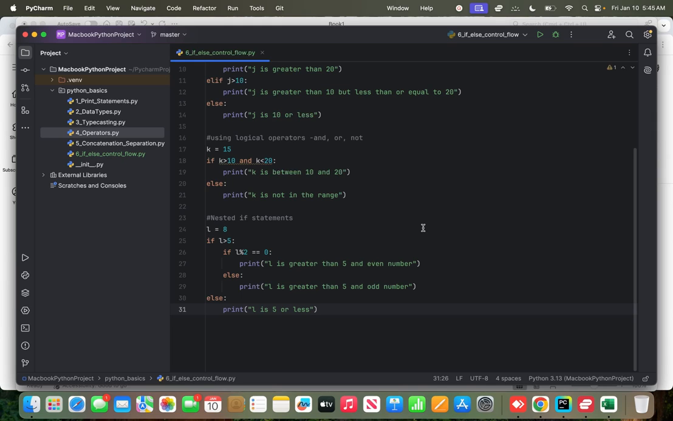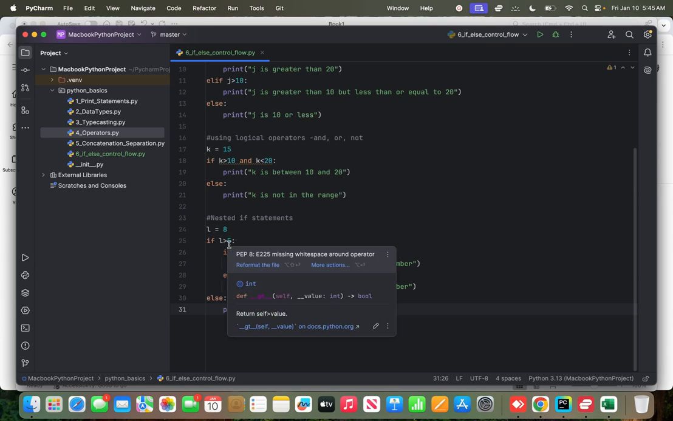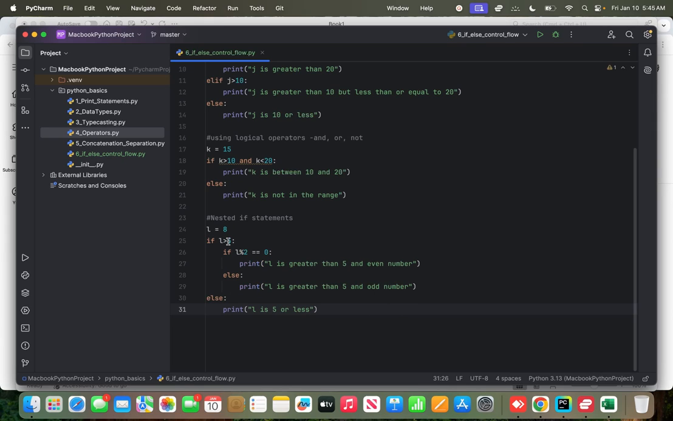See guys how this thing works. L equals 8, row number 24. L is initialized to a value 8. It will come downstairs to row number 25. L is greater than 5. Condition is true, 8 is greater than 5. Then it will go inside the outer if. Once it goes inside the body of the if, here it will encounter another if. So this is the inner if and this is the outer if. So this is a nested if.